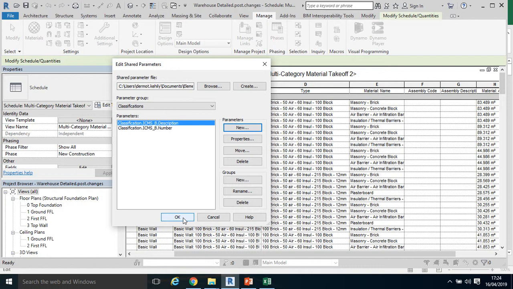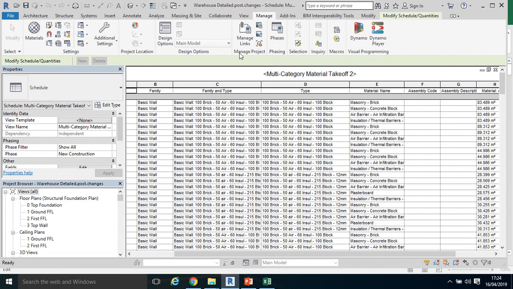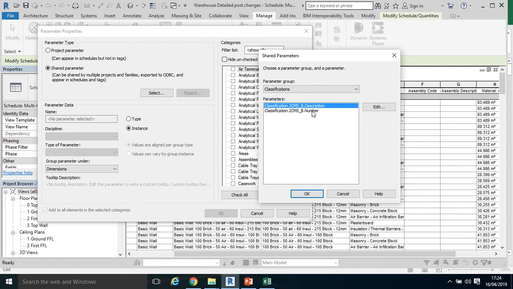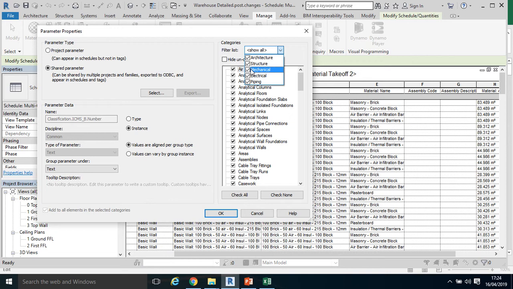Now I need to assign those shared parameters to this particular project, warehouse detail post changes. Click on project parameters again, just above shared parameters, and I'm going to add a shared parameter. Click select. Click first, maybe number. Make sure I check all objects, and that they're all selected here in terms of categories. That's classification ICMS underscore B dot number, and then it's a text parameter. Click OK.